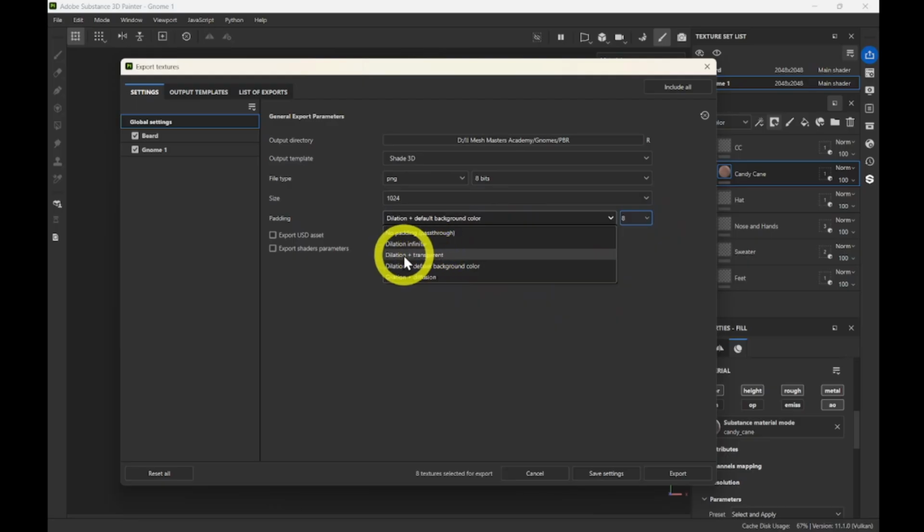I usually just do dilation to transparent, and you don't want this to be zero, because if you have zero dilation around your UV islands, you sometimes get these little gaps in your model when you apply the textures. So I think anything less than 6, I wouldn't do it. I usually keep it around 8. The default is about 10 or 15, but you're pretty safe at 8. Just don't make it zero.